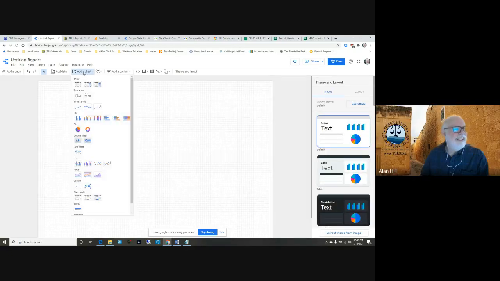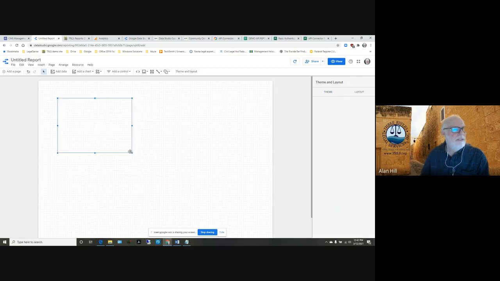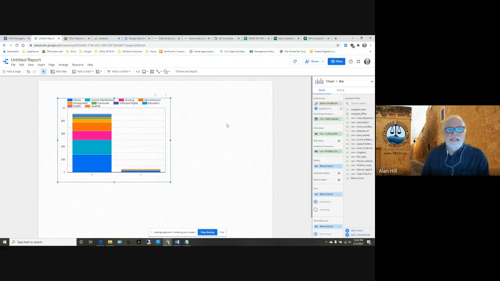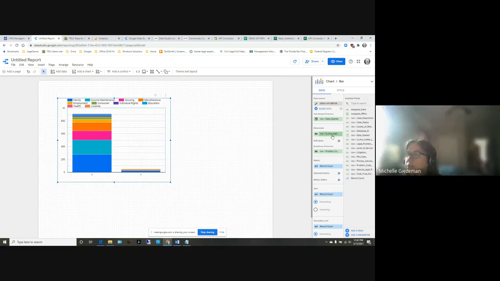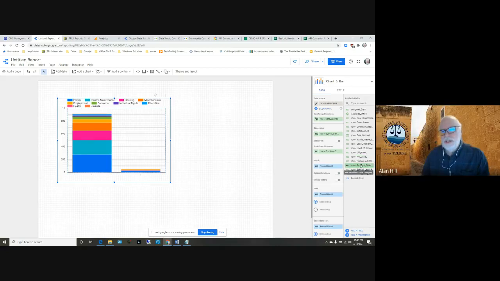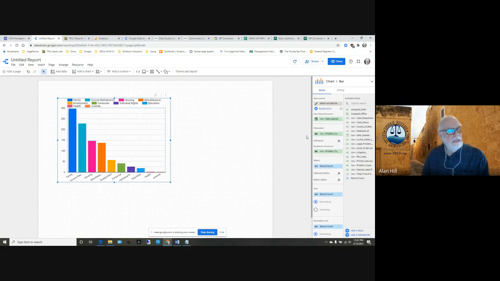So we do a stacked bar. Let's do that and see. It is still looking, and I have no idea why it's like that. So there's a problem code category. It's nice, I dragged over the one.